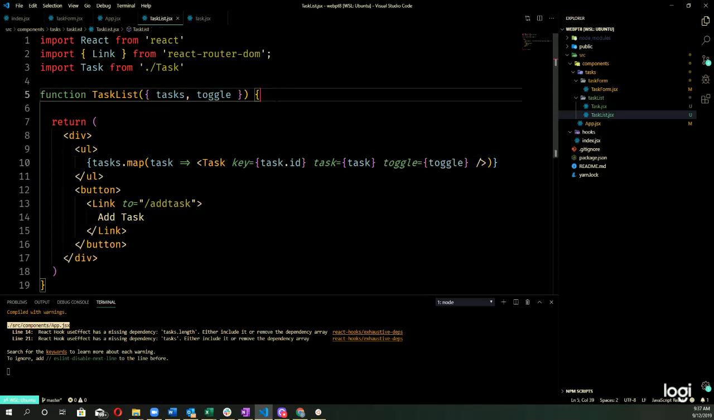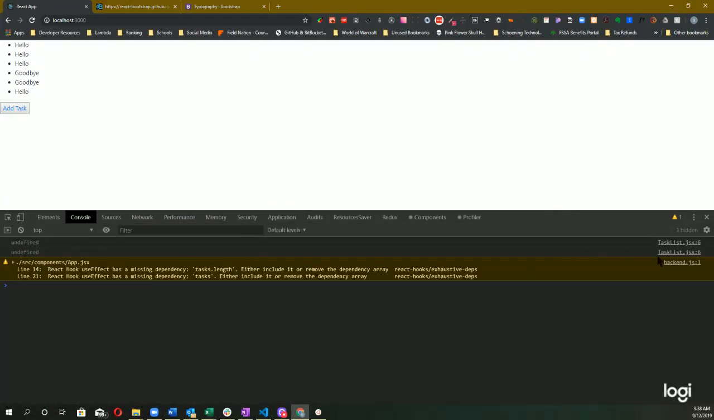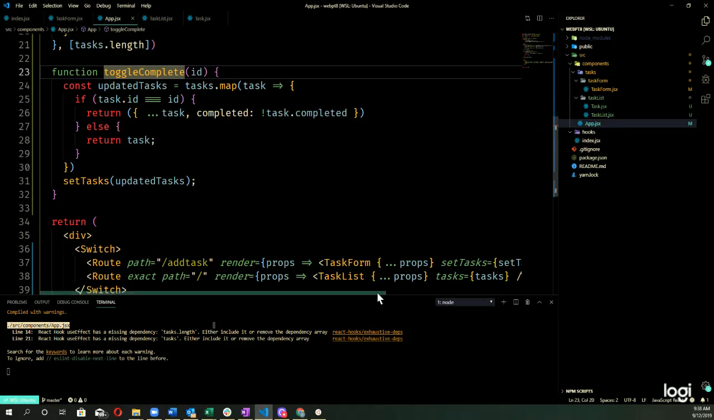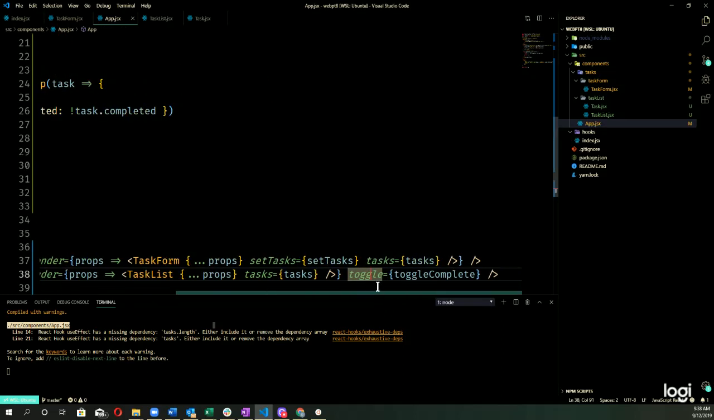Alright, so let's do some console logging here. Let's console log toggle and see what it is there. Alright, so go to our console. Toggle is undefined. Alright, awesome. Let's go to our app, because that's where I'm passing it down from. Did I misspell it? I have toggle equals toggle complete.